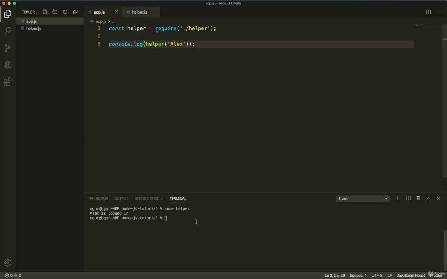All right, cool. So let's save it and run the Node app. I'm going to say node app. All right. We get a string in here. It says Alex is logged in. Perfection, my friends. All right. So that's how we create and require a module in another JavaScript file.